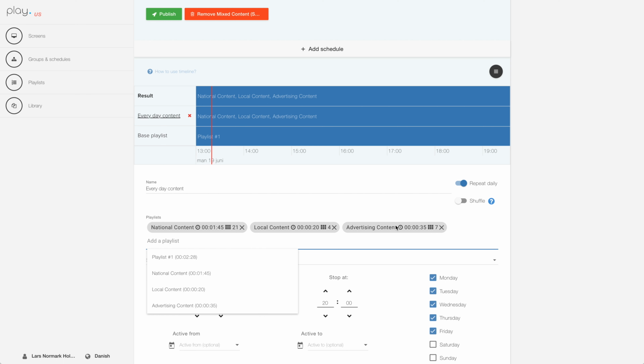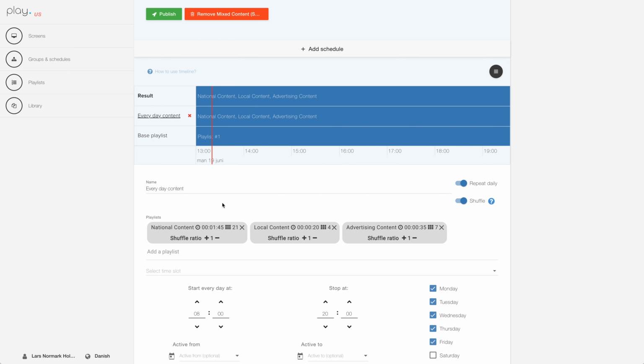With these 3 playlists, the content will run playlist by playlist. The schedule will run the full national content playlist, then the full local content playlist, and so forth. But when I activate Shuffle, I find Shuffle Ratio underneath my playlists. Now I can set the shuffle ratio for each playlist.